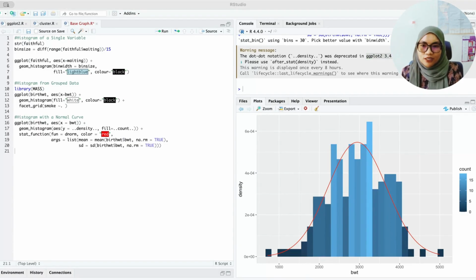So let's try to explain. In aes in the bracket, y equals ..density... This rescales the histogram so that the area equals 1, because we want to overlay the curve on the same graph. Then fill equals ..count.., which means bars are shaded according to counts. If you have lower frequency, we get darker color, and higher frequency, we get lighter color. So this is what it means.